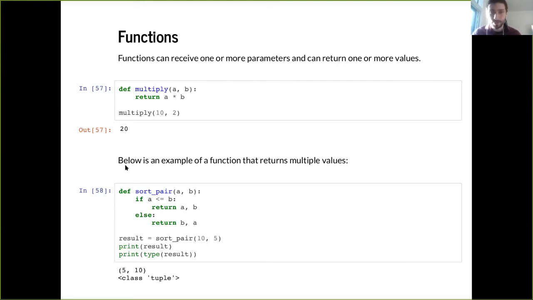And here I show a function that returns multiple values. So let's say that I'm given two numbers, a pair of numbers, A and B, and I want this function to sort these numbers. So I have the sort pair function, and if I call sort pair 10 and 5, I want it to return me 5 and 10 in this order. So what I do here is an if-else block. First, I check if the pair is already ordered, A less than or equal to B. If the pair is already ordered, then I just return the pair itself. Otherwise, I just swap the elements of the pair.